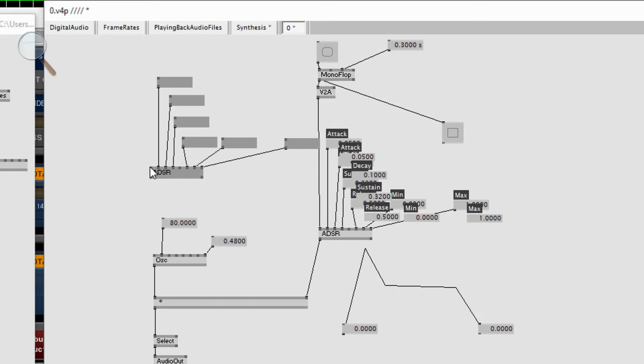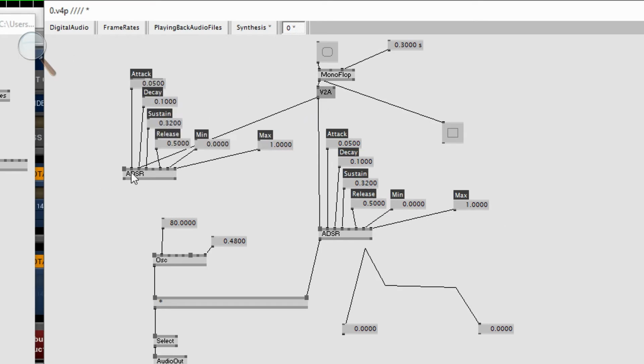That we duplicate. And for now we can just use the same values, except for the minimum, which should be, in this case, 80 Hertz. That's the frequency we'd like to end at, and then it could go to perhaps 200. Let's see what that sounds like. Then we put that into the frequency input, and then we set the offset frequency to 0.